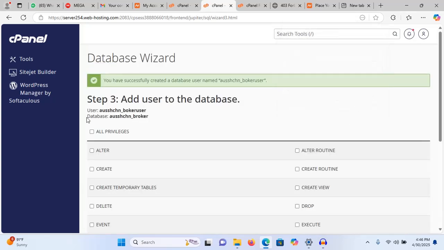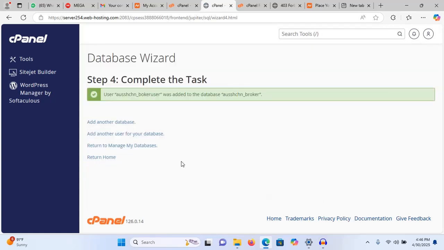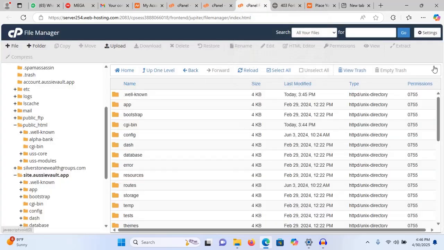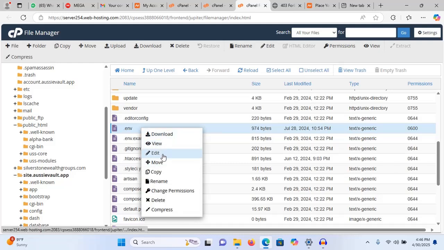The next thing I want to do now is tick all privileges, then scroll down and click on next step. After that, you're going to have this page where you have your database name and your database username. Just leave this page like this, then come back to your file manager where you extracted your script. Now you're going to look for the .env file. This is it here, the .env file. What you want to do here is right click, then click on edit.